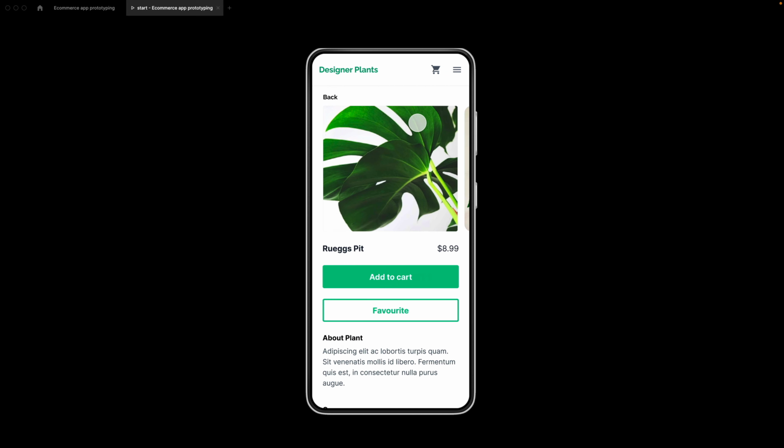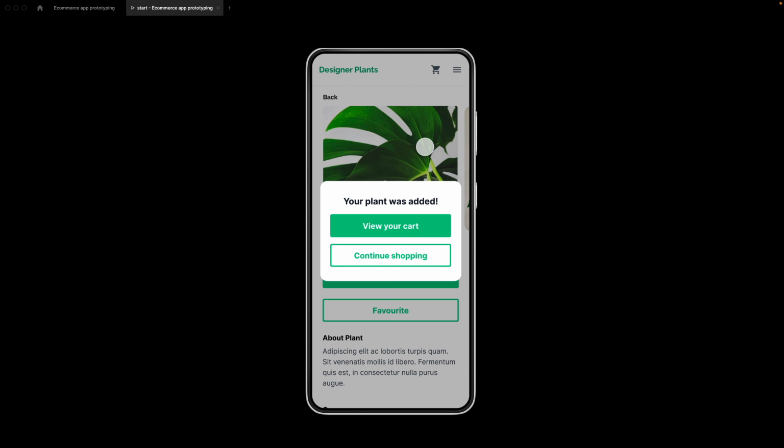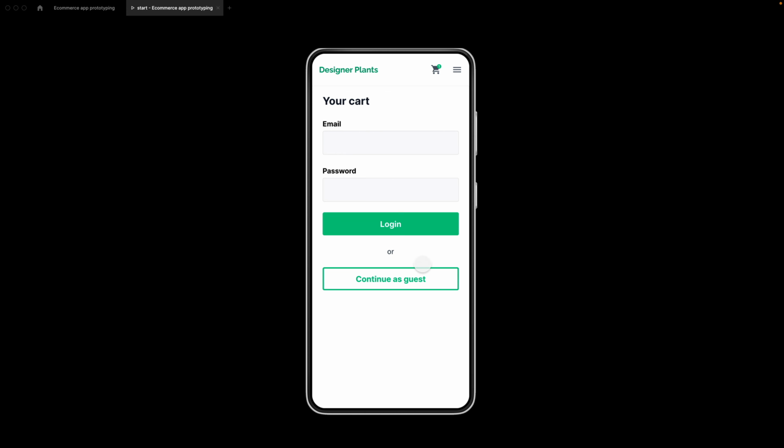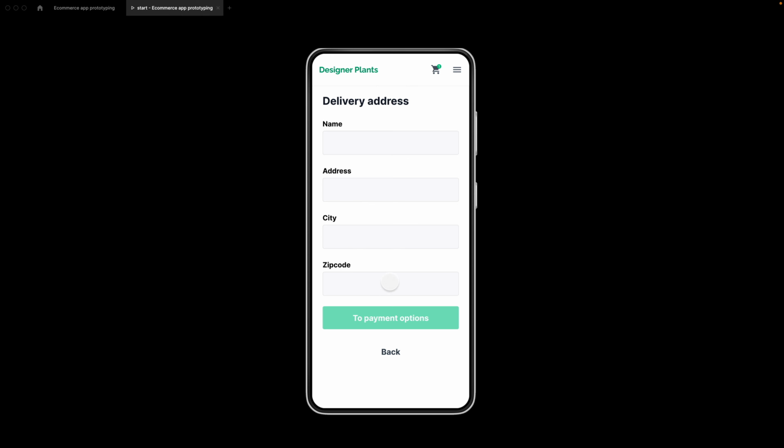Look at the product page. I'll add it to the cart, that works. And I could say view cart, it goes to the cart page. I click on checkout. I cannot press the login button, but I could say continue as guest.